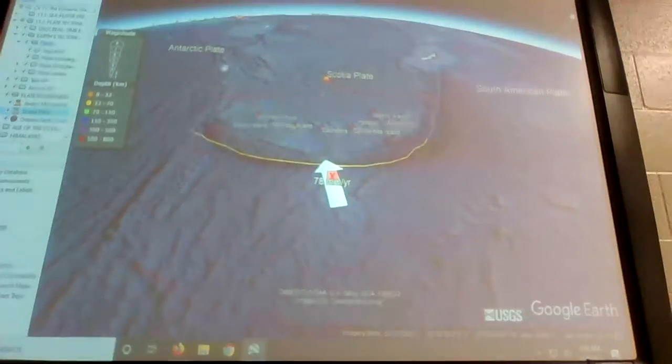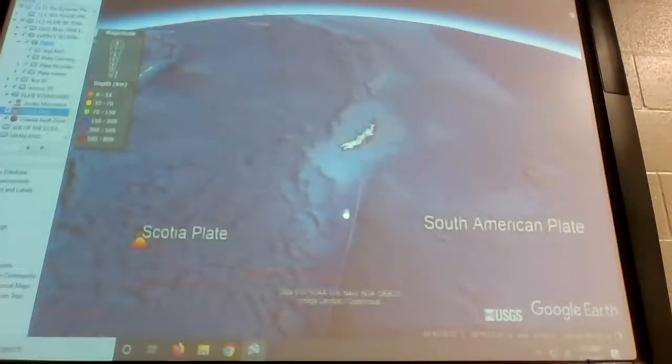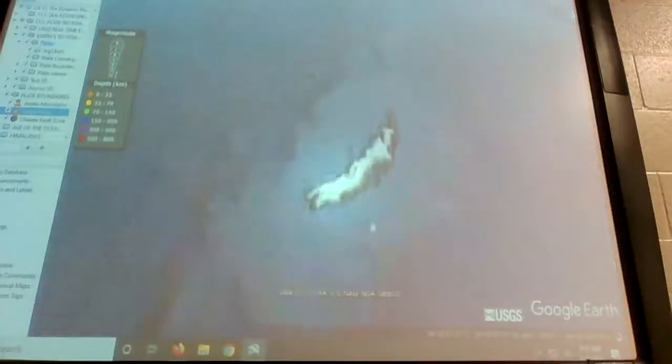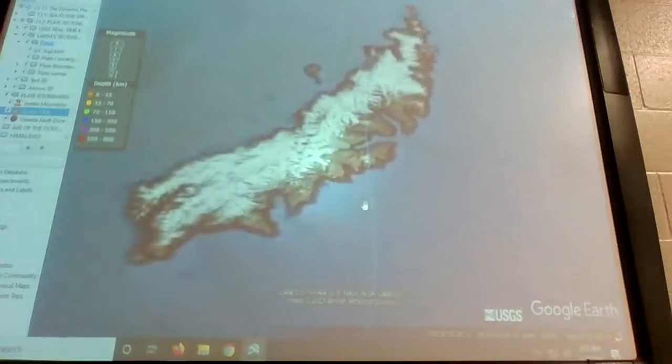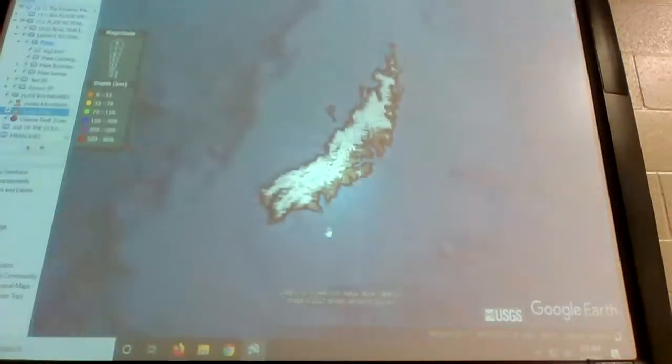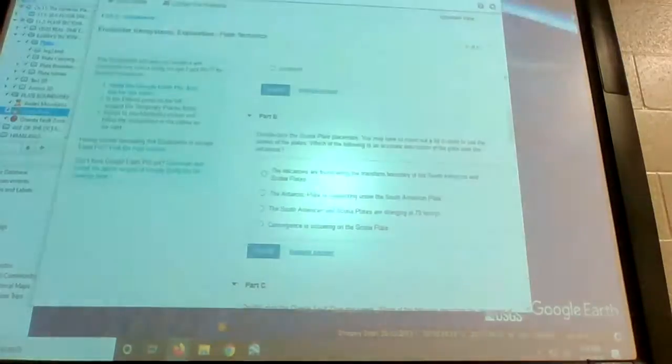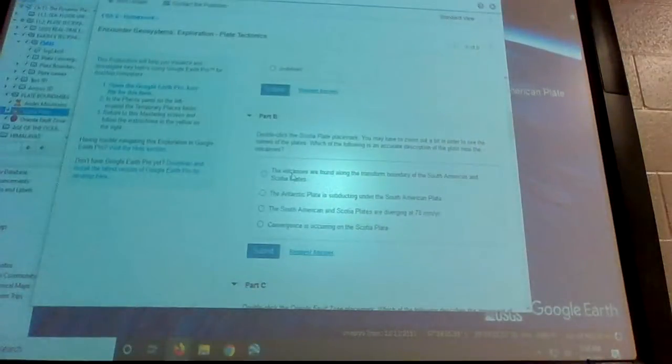We got the Scotia plate, we got the Antarctic plate, the South American plate. We got a little string of volcanoes here. We got a little island over here, which I think is a fairly famous island. The names are turned off, so I don't have the name of it, but yeah, that's where we're at. So, what do they want to know from us here? Which of the following is an accurate description of the plate near the volcanoes?